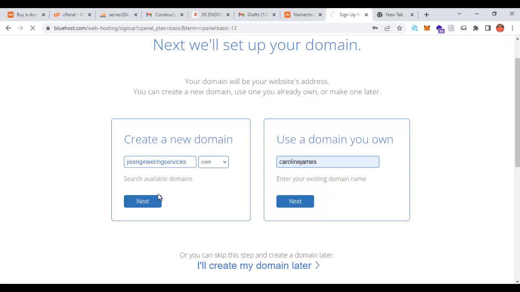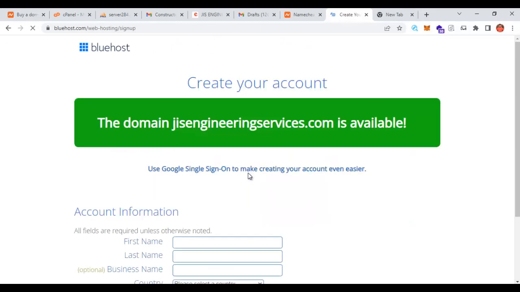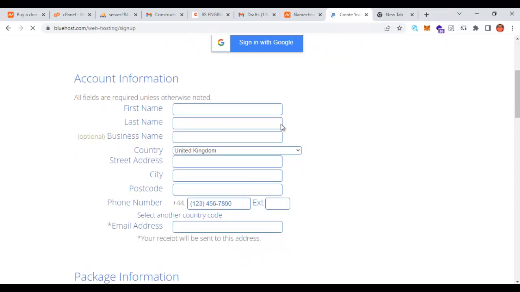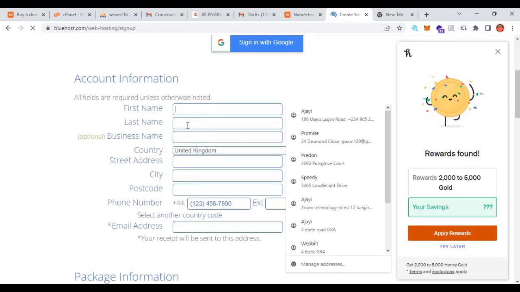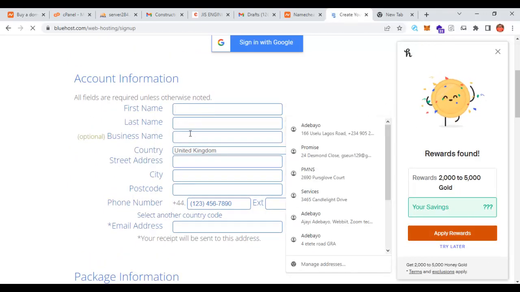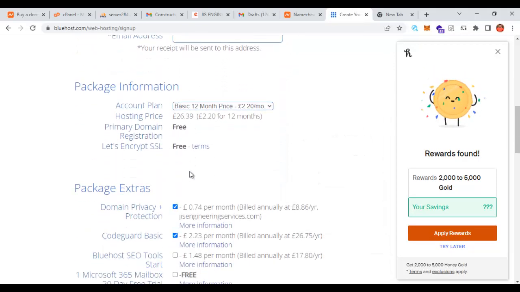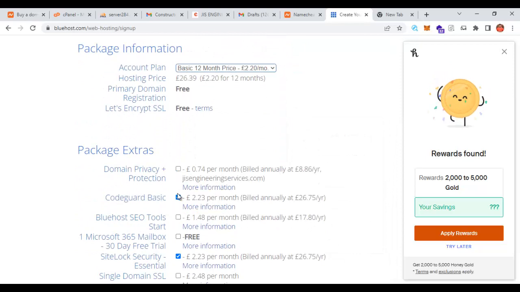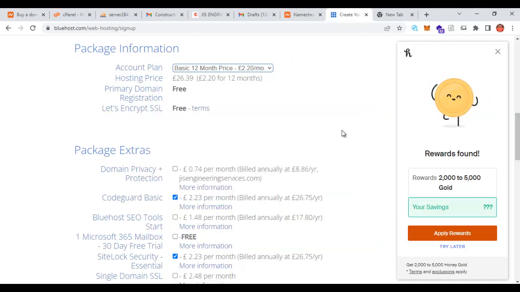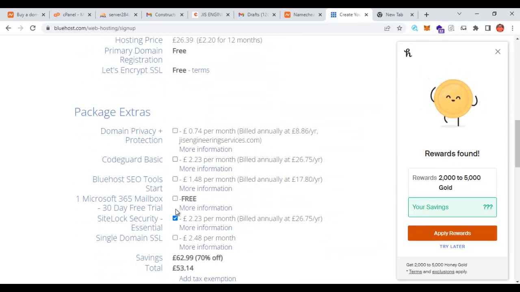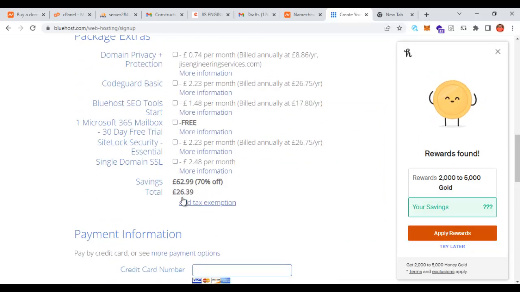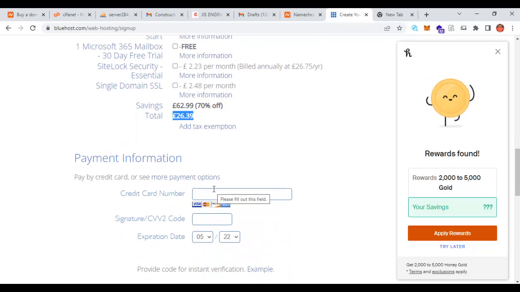I'm going to search for that particular domain name. If the domain name is available, Bluehost is going to tell you that it is available. So you have to enter your name, your last name, and all your information right here, and scroll down. Here you remove this, and this, and all of that. You don't need them. Then it's going to give you £26, or about $30 or $31.